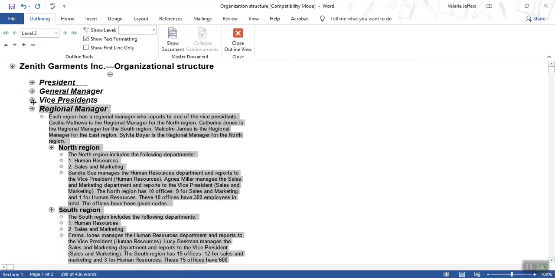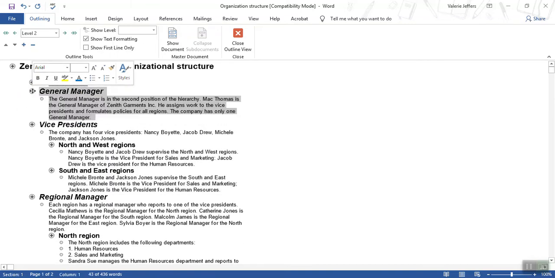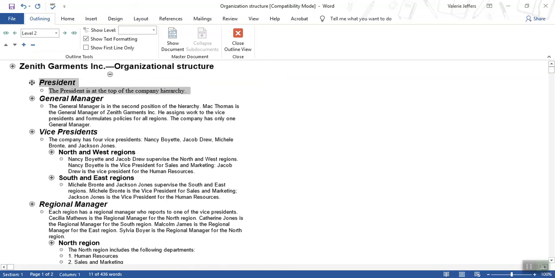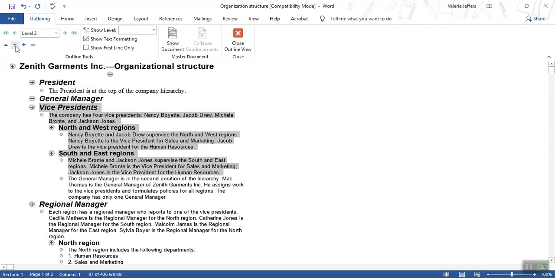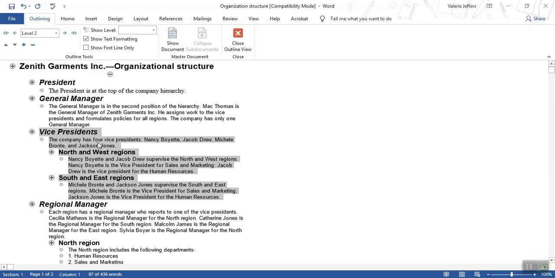If I double click, I expand, and I decide that I want my vice president to move up a level under president. All I would do is highlight and click move up. Move up. So I moved it up under president. If I want to move it back down, all I do is move down. General manager comes right after president, and I close my outline view, and I'm back in my document.